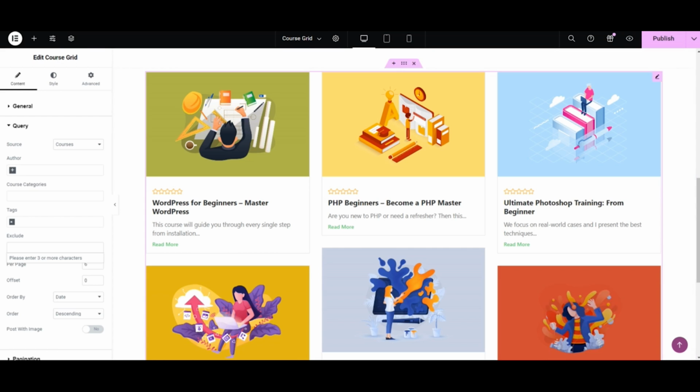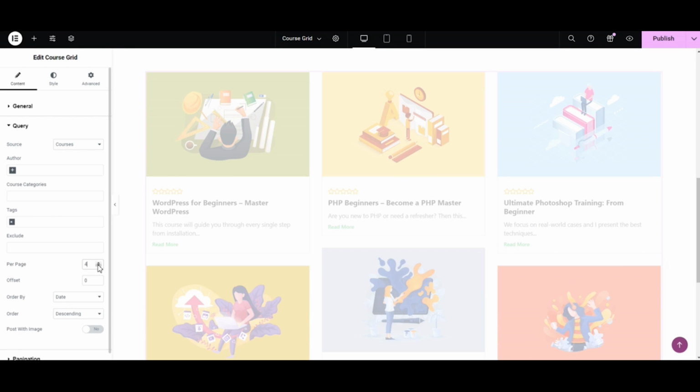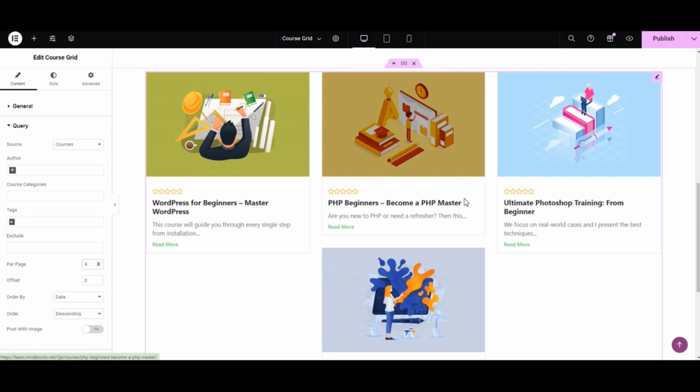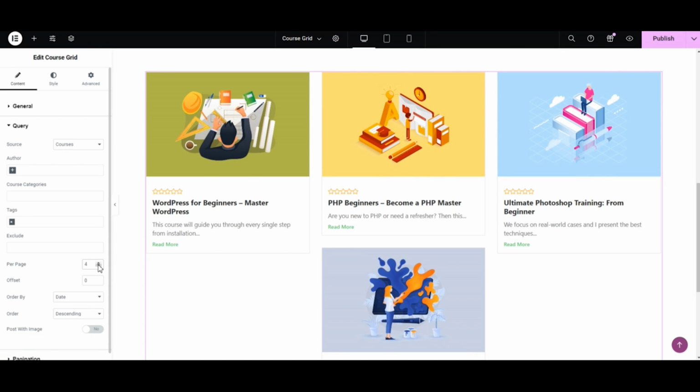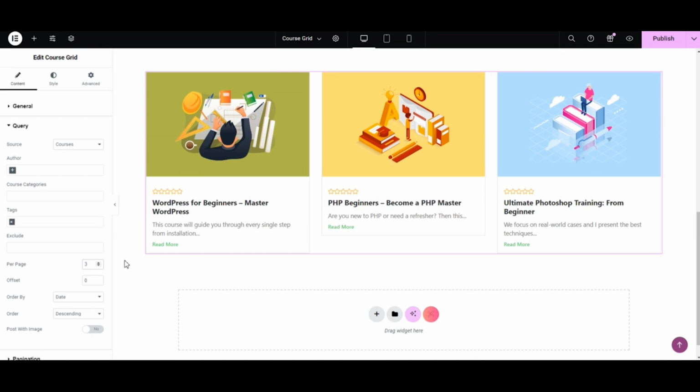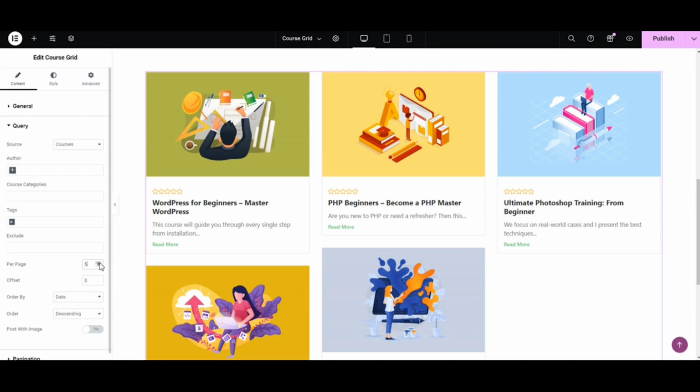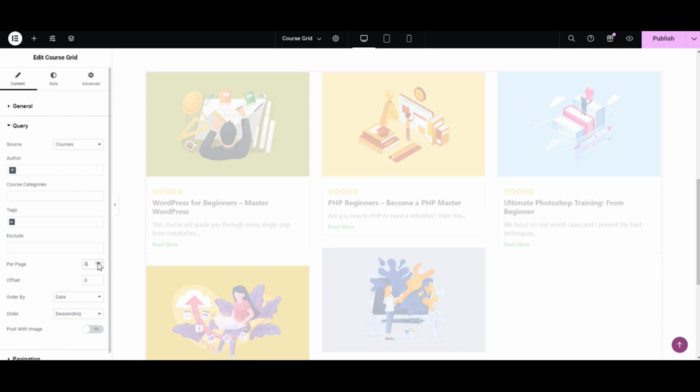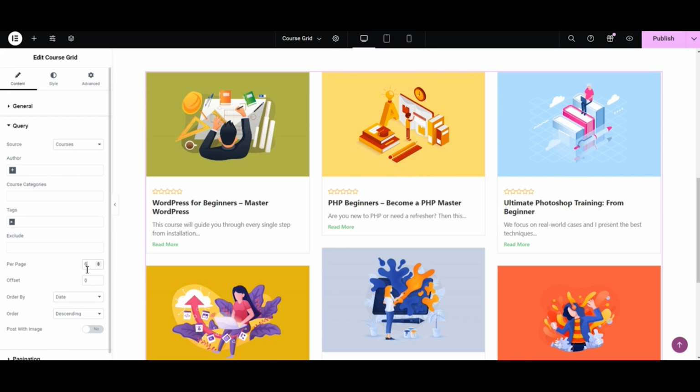Next, we have the per page option. We can decide how many courses to be displayed per page. If I select 4, only 4 courses will be displayed in the grid. If 3, then 3 courses. 5, then 5. I want all my courses to be displayed per page, so type in 6 since I have 6 courses. Next we have the offset.